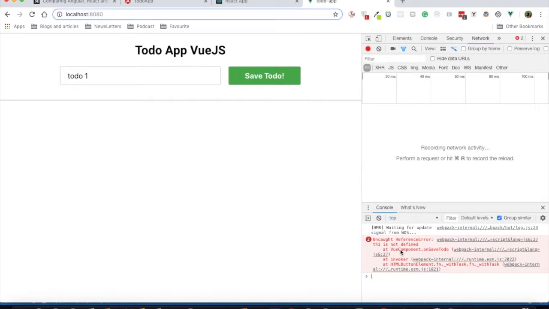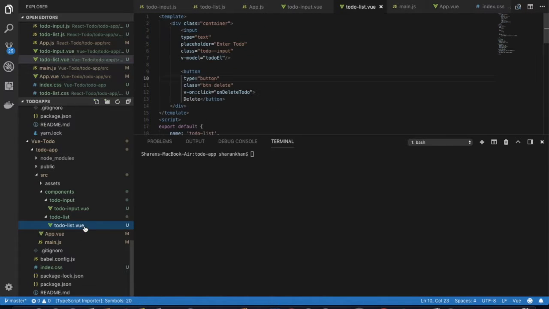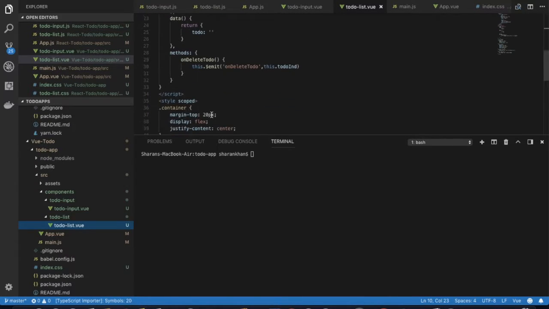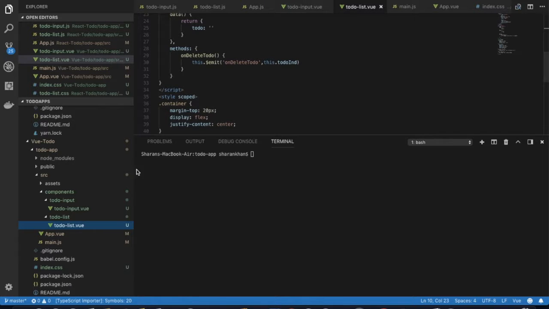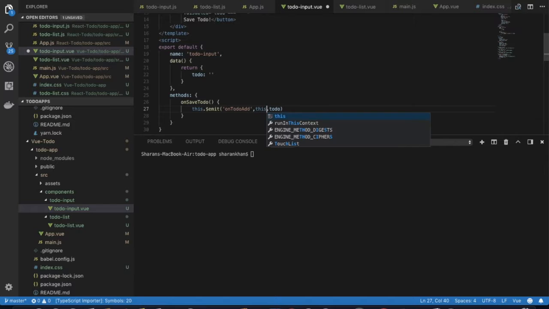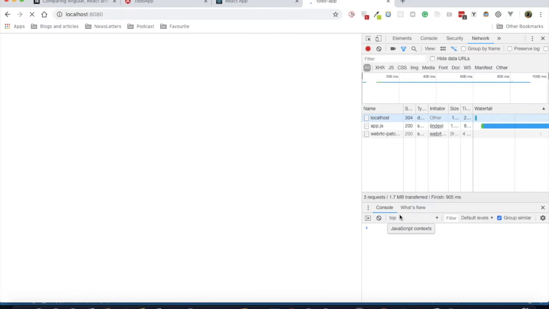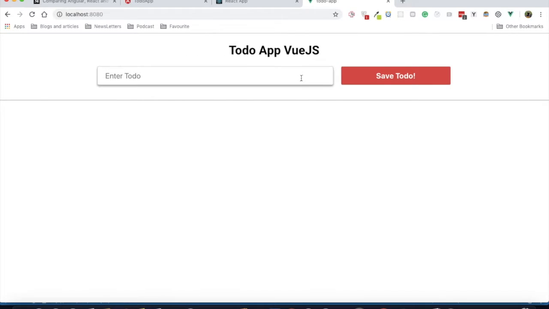Right, reference, this is not defined. I think I made a typo in this file. Sorry, I think I may have this to do index, and over here I had to add this, right? I think it should work now and we should be ready to go, right?